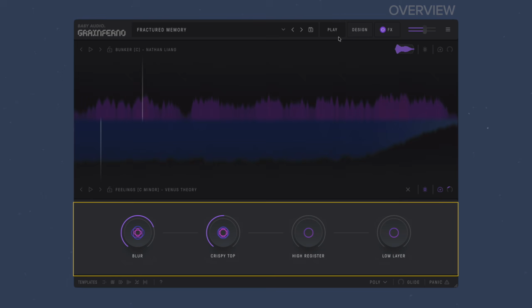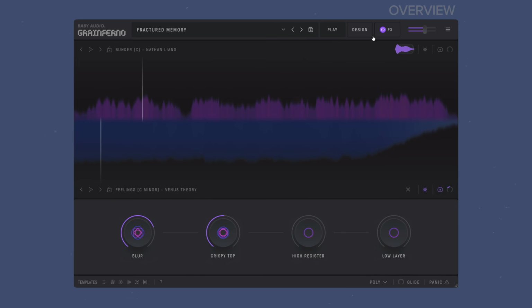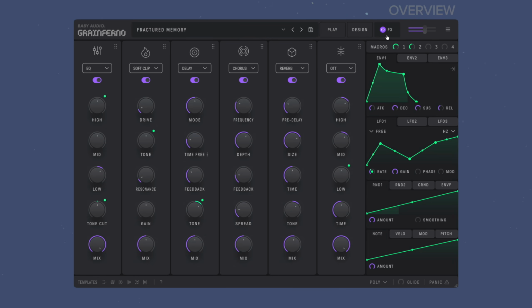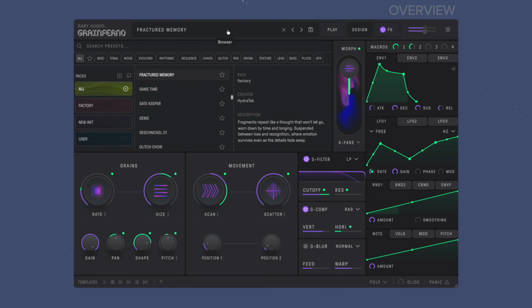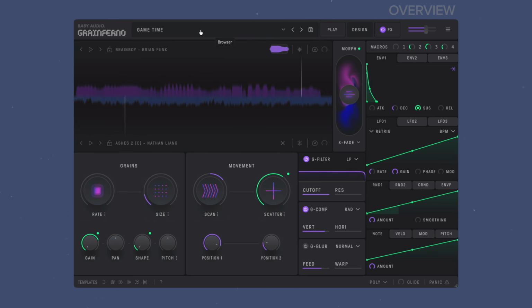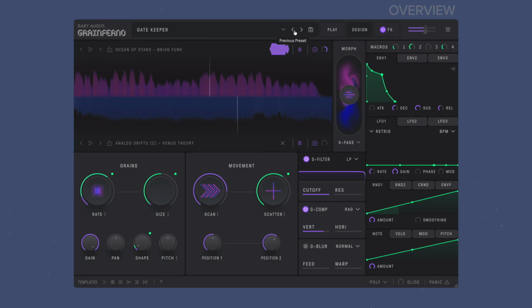Grainferno's play view shows only the visualizer and 4 macro controls that can dramatically change the timbre. This is the best place to simply browse and explore the hundreds of factory presets and see where Grainferno can take you. Manage and adjust the 6 custom effects in the FX view. And to create or modify sounds in detail, go back to the design view. As usual, the top bar houses the preset management and settings where you can activate tooltips, change the color theme, and more.